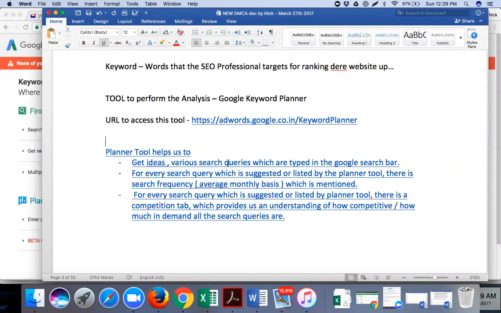All right, so get ideas, the various search queries typed in the Google search bar. Along with these suggested search queries, there would be more things, like the search frequency. Search frequency, in other words, is on an average basis, what is the average number of times on a monthly basis that all of these search queries are typed in? We'll get this. So one is the ideas of various search queries plus the number of times these search queries are typed in on a monthly basis. We'll get that data with this particular tool.